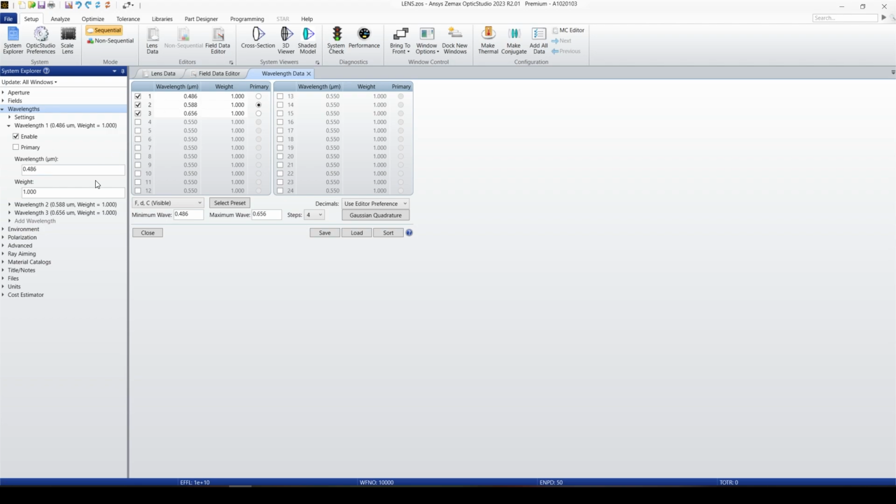Actually, because based on the spec we need to optimize it for 550, we can add one more wavelength, which is 550. And we can set this one as our primary wavelength for optimization. So we have different wavelengths also. So this is for the wavelengths.